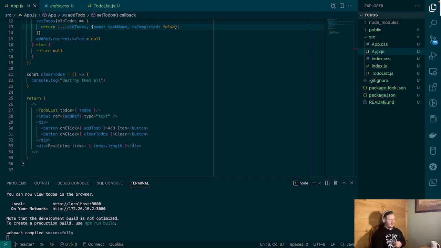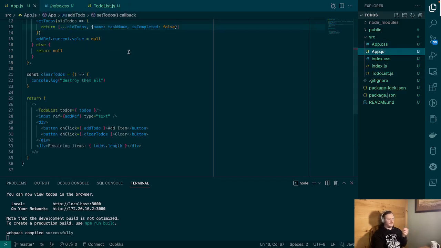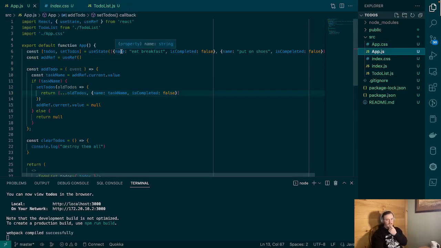I think everything else right now is pretty much where we want it. Eventually we're going to add styling, but for right now this is all just fine. So let's take a look at our to-do list component. So far we're getting passed in to-dos. Eventually we're going to get more passed in, but for right now that's just fine. What we want to do is take our list of to-dos, loop over them, and create a new component for each one of those to-dos.